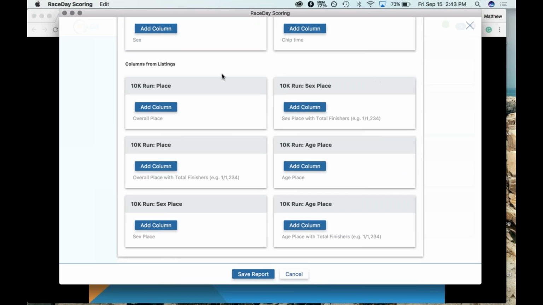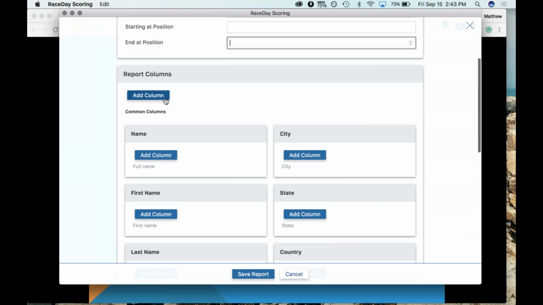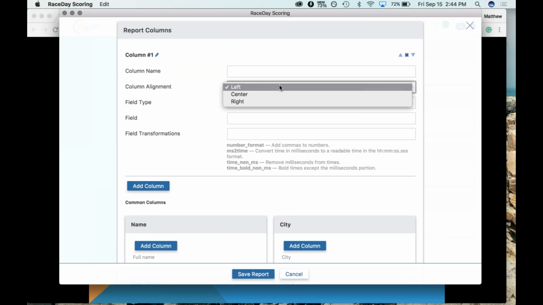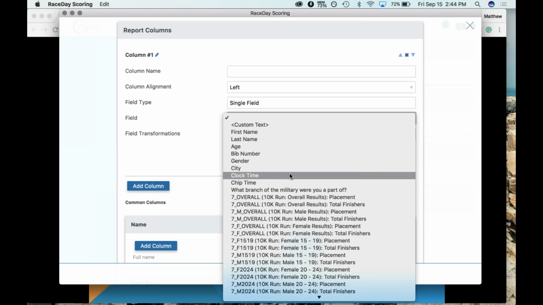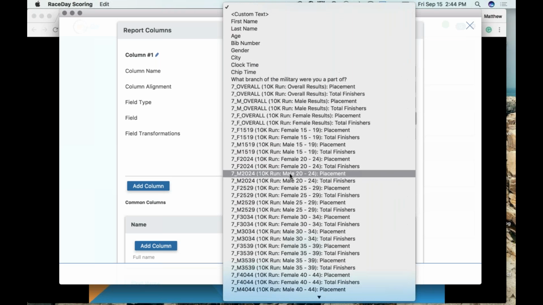So this is the data that's driven from the listing, things like placement in a certain listing. You can also just add a column manually. Name it, select the alignment, select what field type. We have a couple of different options here, and select what field you want to include. So again, a bunch of different options here.